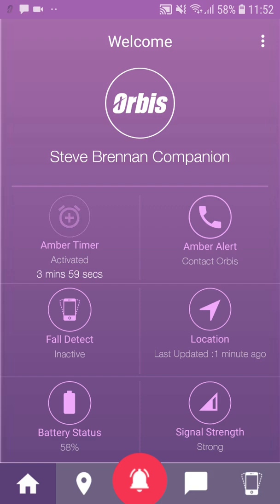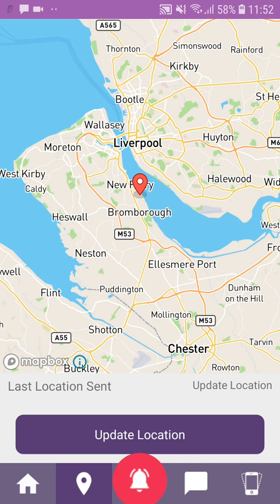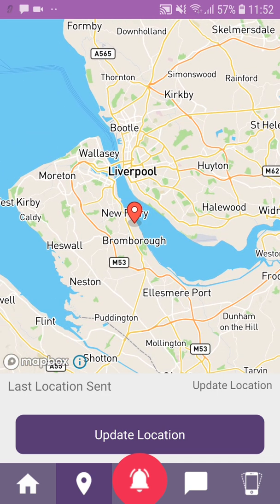Now, underneath the Amber Alert button, you've got a location screen. If I select that, that will bring up a map displaying where that user is. They can zoom in and out, up and down. They can also press the update location button at the bottom of the screen. What it will do is send their current location to the alarm handling software.